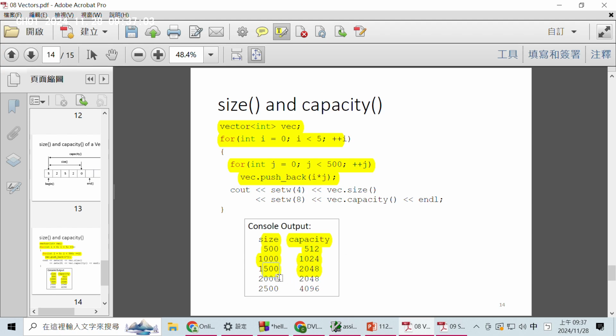And in the fourth iteration, when i equals 3, another 500 elements are added to this vector. And this time, the size is smaller than capacity. So size is 2000, capacity is 2048. So this time, we don't need to increase the capacity. So capacity remains the same. You can trace this program to understand how the size and the capacity are adjusted.